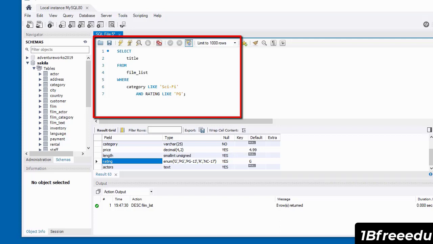Line number 3 is the from field, which is where you specify what table that the data is going to come from. Line number 4 is the table. The table is called film_list. Line number 5 is the where clause. Now the where clause is very important. This is where you apply the condition or the filter that will be used so that the query only returns the records or rows that matches the criteria I have set in the where clause.